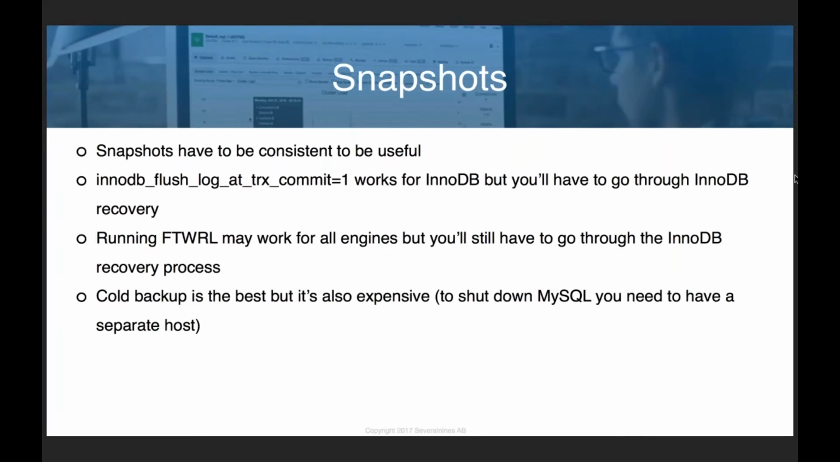It's not so great for recovering small pieces of data, because again you have to provision a whole new host with a new volume and so on and so forth, and it takes some time. But well, that's how it works, unfortunately.